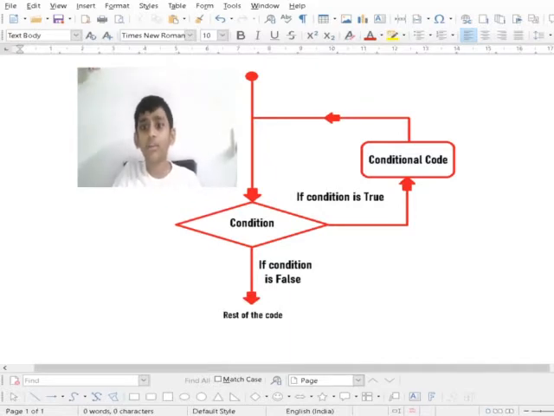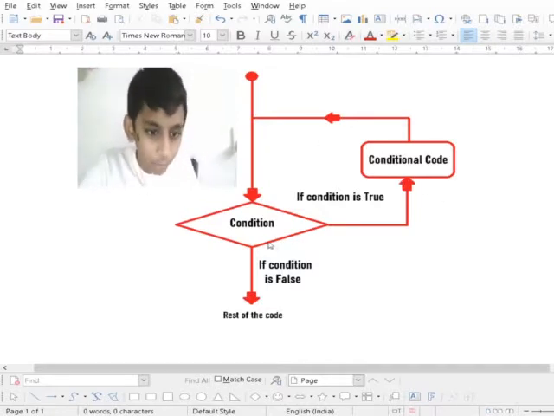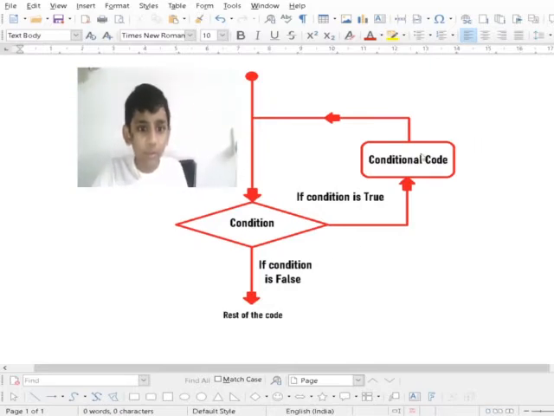A loop statement allows you to execute a statement or group of statements multiple times. The following diagram illustrates a loop statement. When the condition is true, it will go to the conditional code and execute, and if the condition is false, then it will go to the rest of the code. When the condition is false, it skips the conditional code and executes the rest of the code.